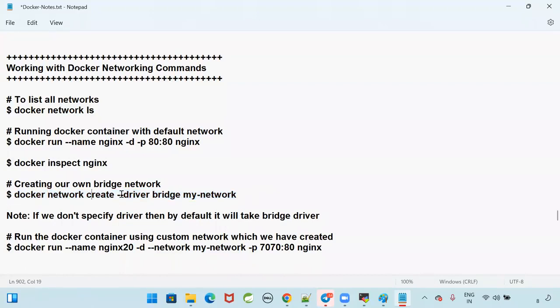Docker network create, driver as bridge, my network. So why am I creating my own network? When multiple containers are there, for example a Spring Boot container and a MySQL container, I want to establish communication between these two containers. For that, some network driver is required. So I created my own network in Docker by using the bridge driver.